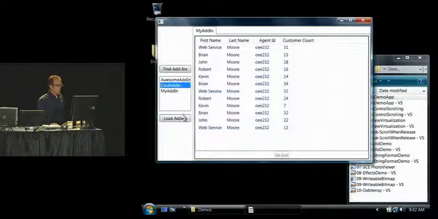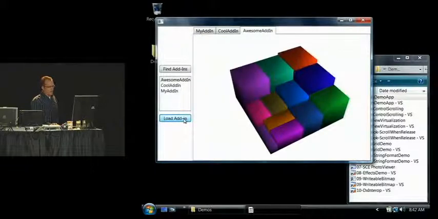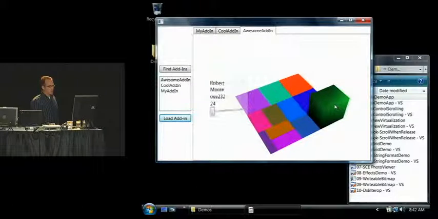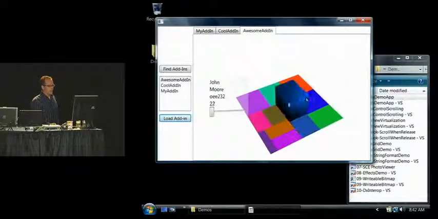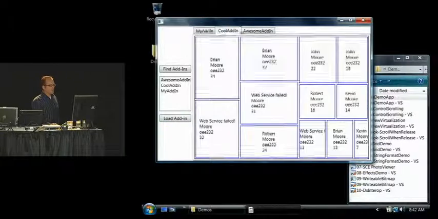So we'll go ahead and load another one, the Cool add-in. And we'll also go load in the Awesome add-in here. Now, this Awesome add-in has a little chart. I can click on things, and yes, that's pretty awesome. So there we go. We've got those 3 different add-ins installed, running.